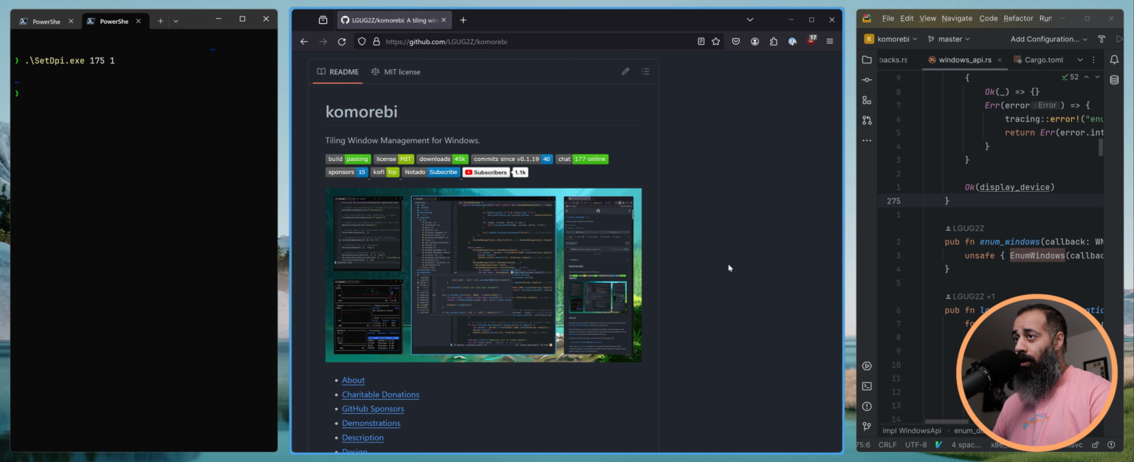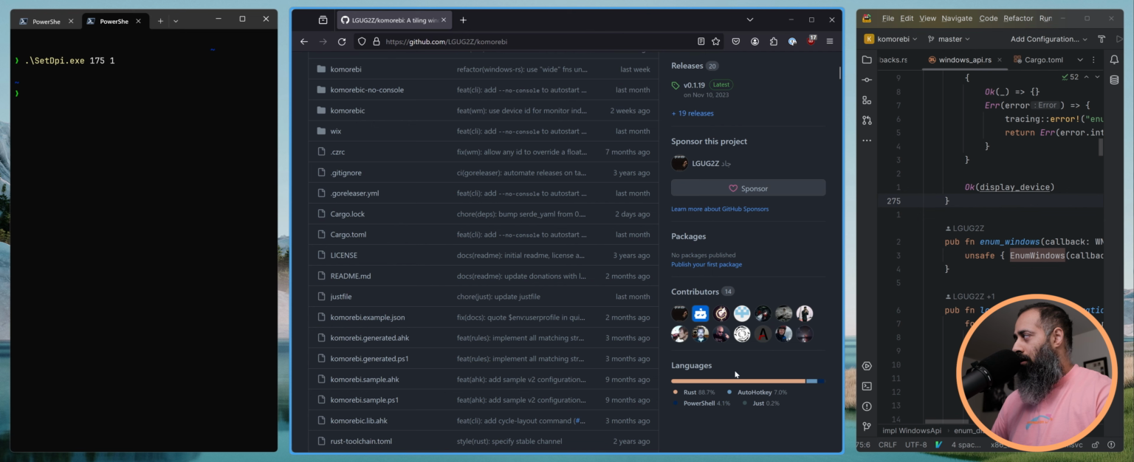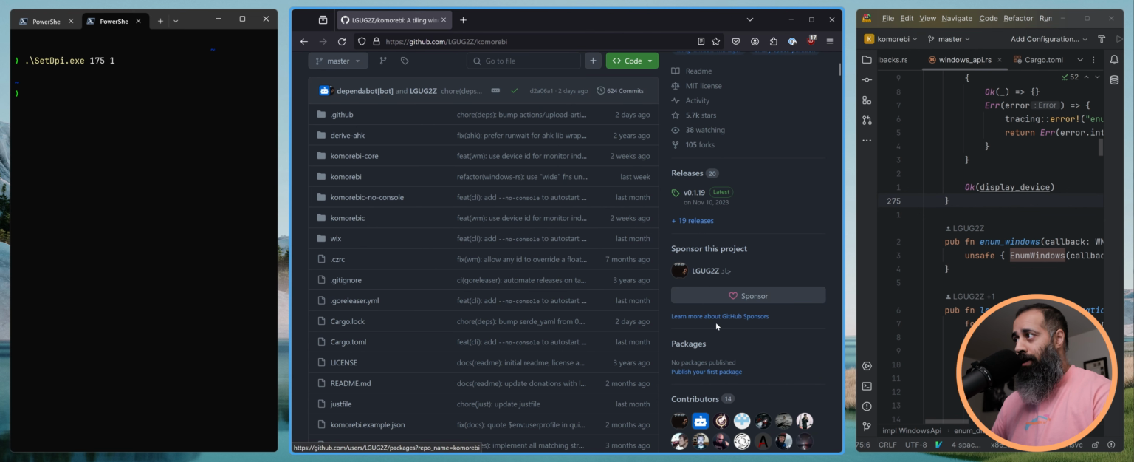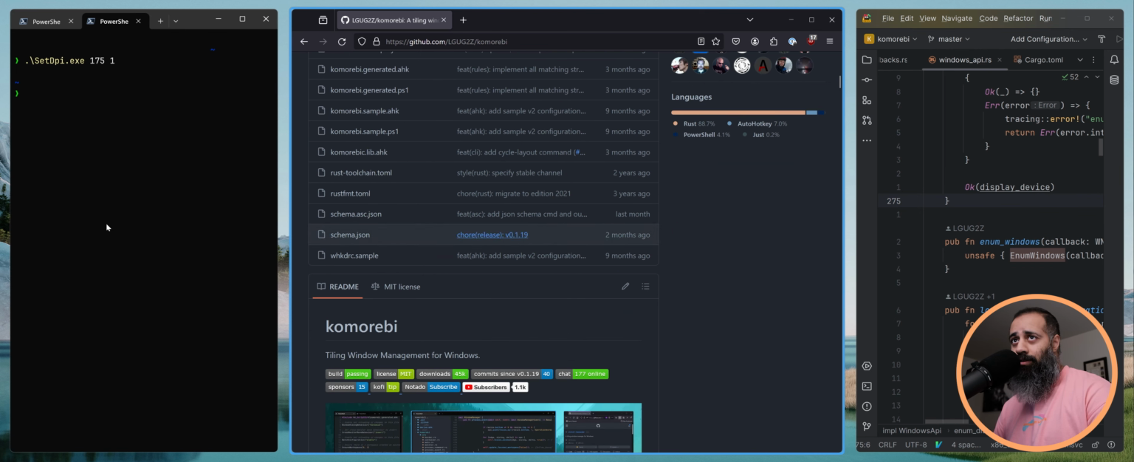In today's live programming video, we're going to be doing some work on Komorebi, the tiling window manager for Windows, written in the Rust programming language. Today I am going to work on a feature request that came in through the Discord. I think it falls under the category of quality of life improvements.